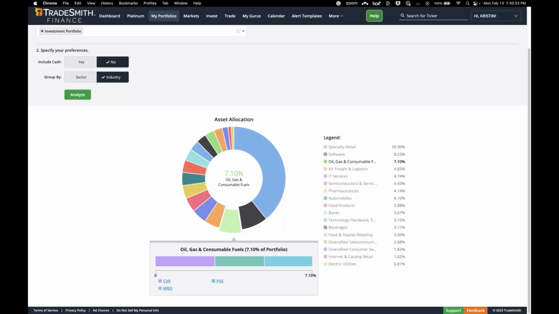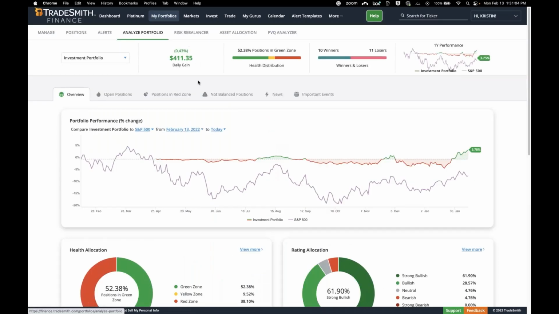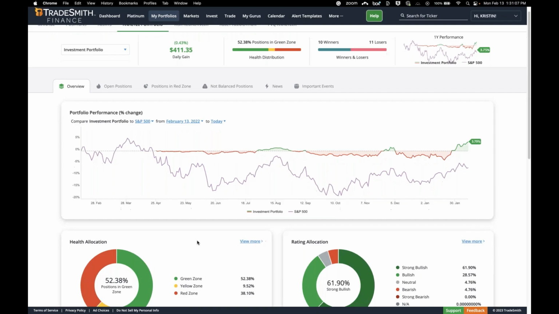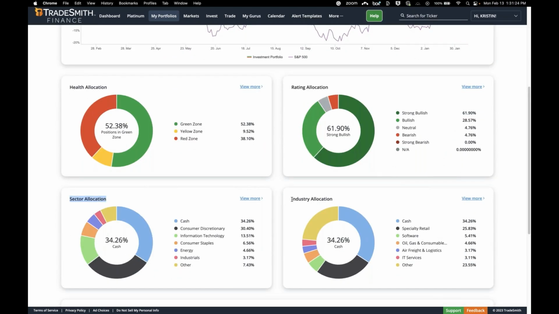All right. Before we get to the PVQ analyzer tool, you can also view the sector allocation and industry allocation on the portfolio analyzer tool. So that's something new. Everybody that has access to portfolios should have access to the portfolio analyzer tool. So if you click on my portfolios or scroll up, I'm already on there. I'm referring to this analyze portfolio. Again, what you see here is subject to your subscriptions. You can scroll down and see the sector allocation here and the industry allocation, and you can view more on each page.